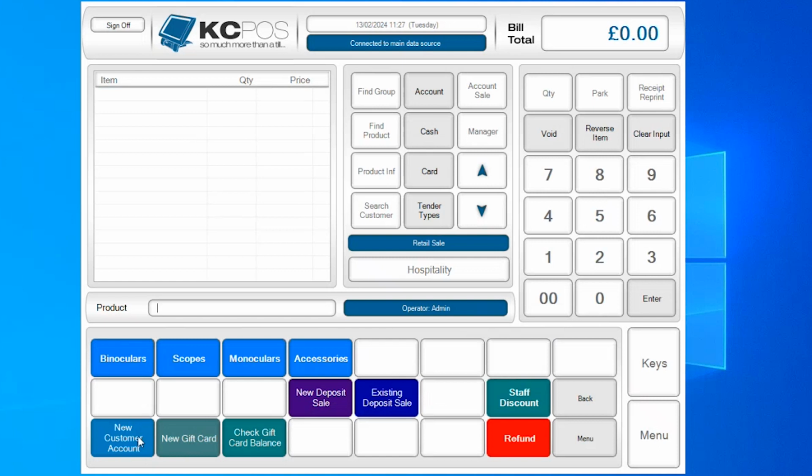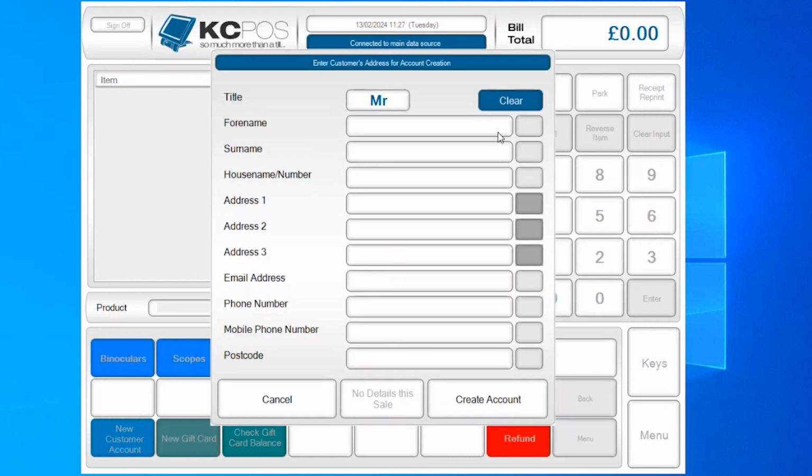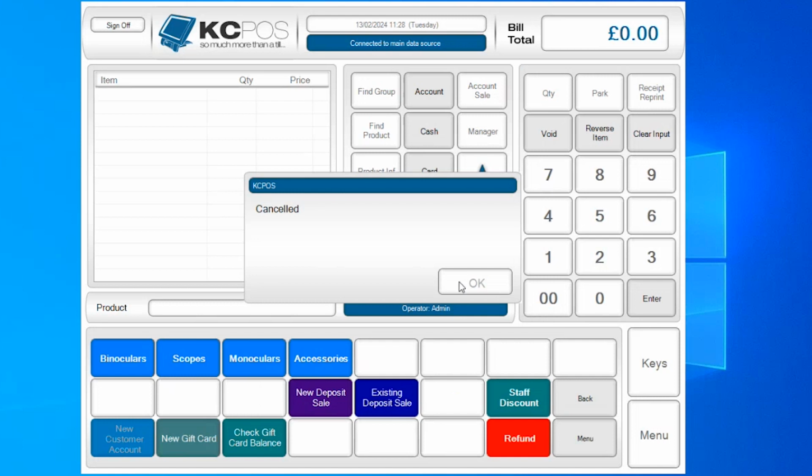Okay, we can also create new customer accounts from the till. This is asking me if I want to give them a swipe card. You can swipe it on the mag swipe reader at this point and it will automatically input the number of that card, or scan the barcode and it will do the same. Then you can take all of their customer details and create an account for them. This will push those customer details across to your accounts package and they would now be set up as a customer moving forward.